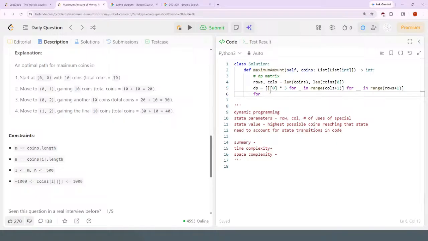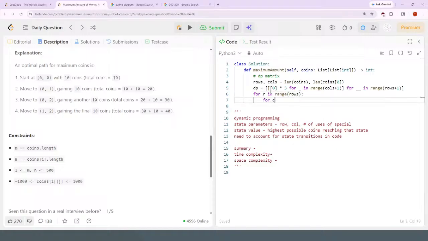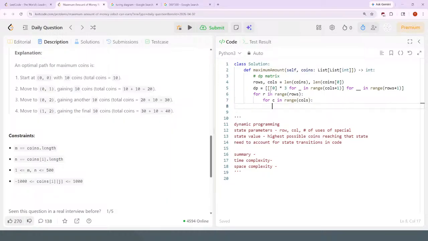So I need to iterate for every position, I think, here. For every row in range of rows, for every column in range of columns, maybe? Is that right? Sure. So if I'm iterating over the first row and then all the columns at the first row. Yeah.